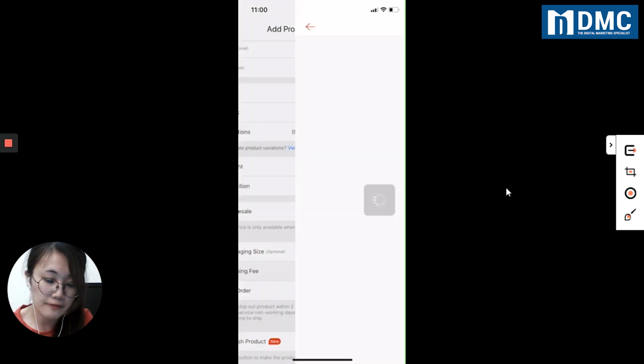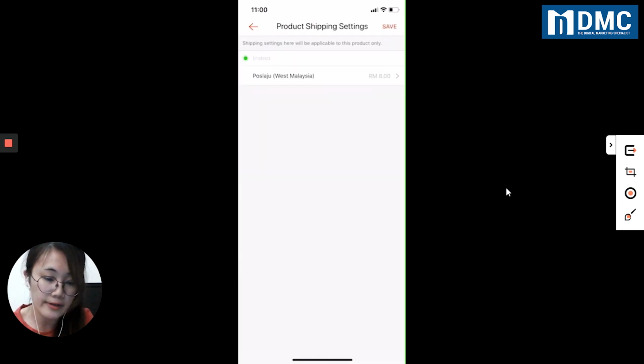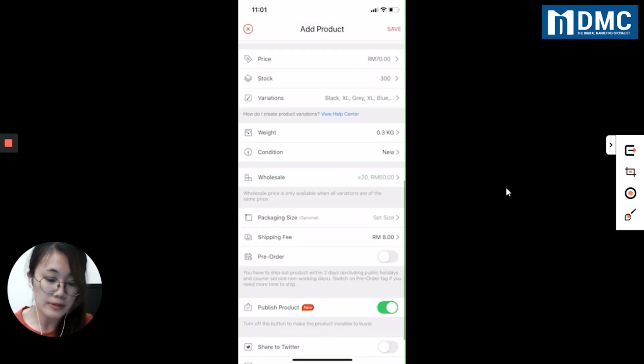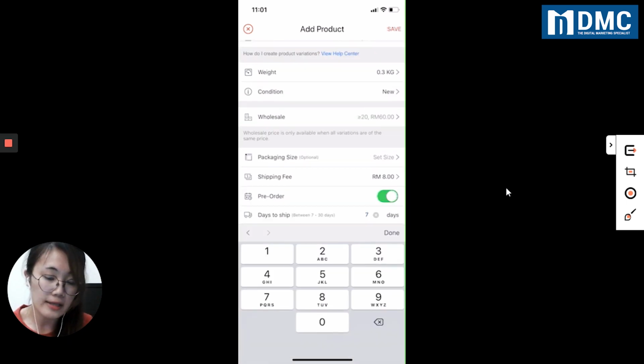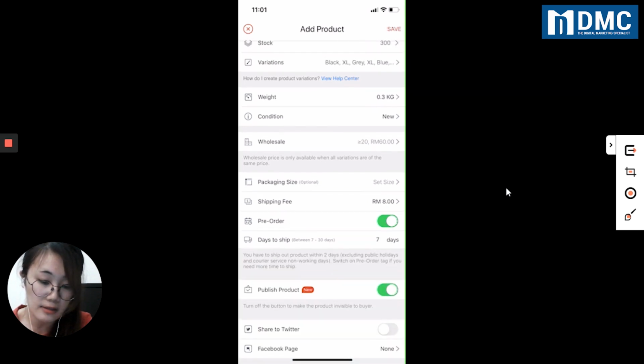Shipping fee is 8 ringgit, standard. So just click save. Pre-order: once all is set, select whether this item is a pre-order item, whereby you may need more time to ship. So you just click on pre-order so customers can understand this is a pre-order item. Days to ship: how many days you can ship this product? 7 days, which is the default setting.